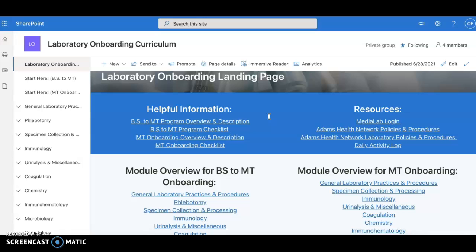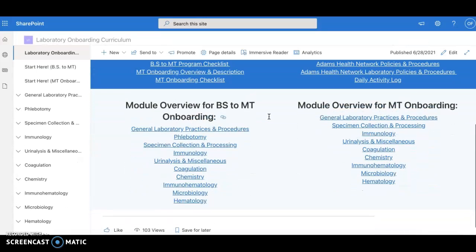If we continue on this page, we'll scroll down and we'll see this module overview for each program. So as I said before, we don't need to worry about the MedTech onboarding program. However, we do need to worry about this BS to MedTech. This is the list of all the modules, and you will proceed through the modules in this order.